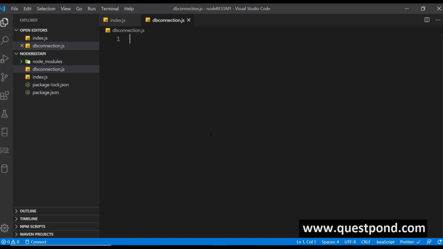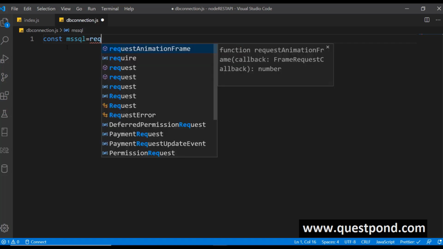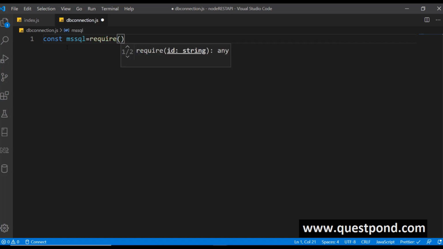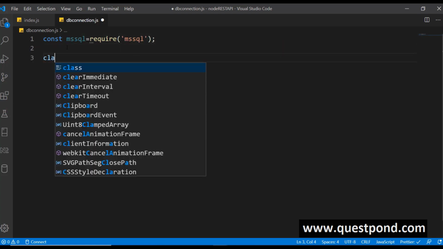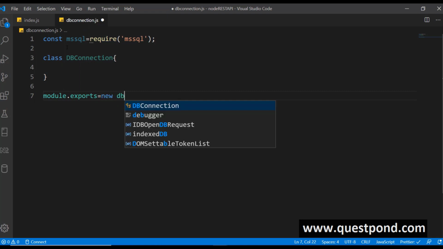Alright, and now inside that dbconnection.js, I'll create a method which will connect through my MS SQL plugin to my database. So over here I could say const mssql, and I'll say require, and I'll point to that mssql, right? And now I'll create a class. I name it DB connection, and we need to export this. So over here I could say module.exports and new DB connection.